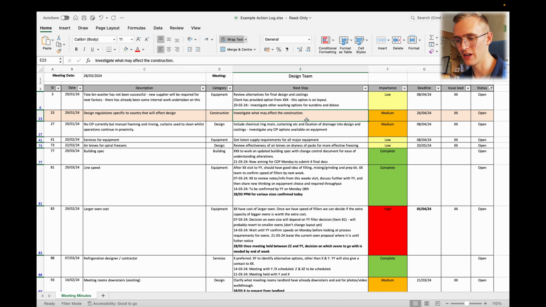I'd say it's not really specific enough in terms of what the actual action is, and what they actually need to do. Are they going to talk to a specific person? Do we need to set up a meeting? Do we need to just do a bit of Googling? It's a little bit vague for an action log, I would say.